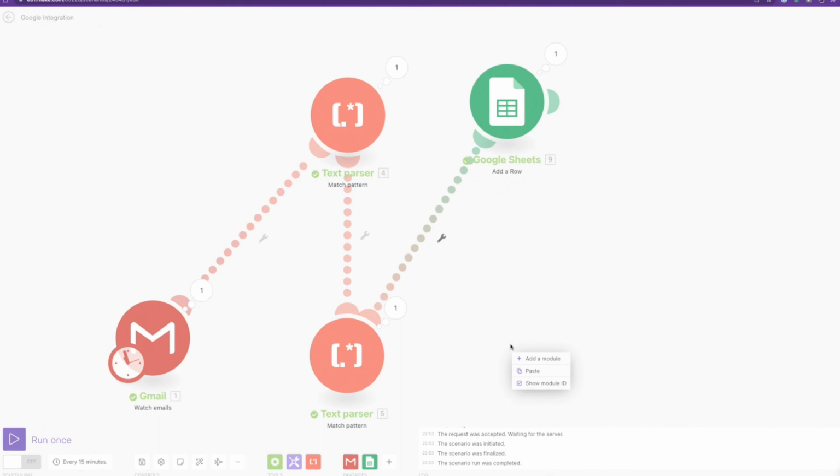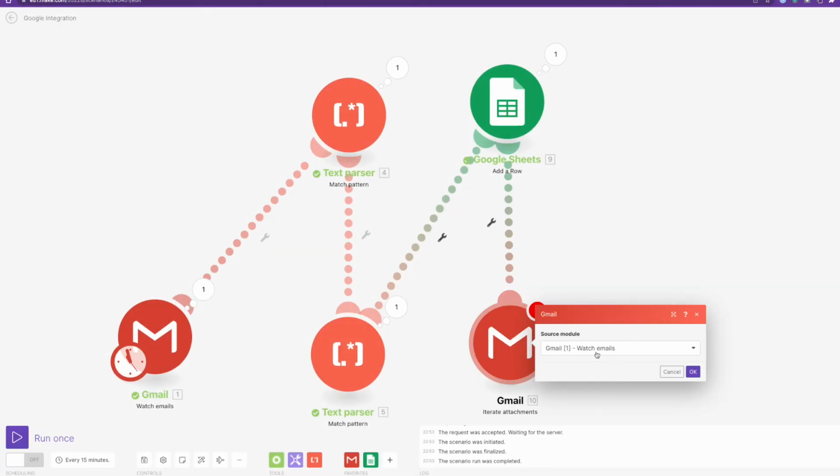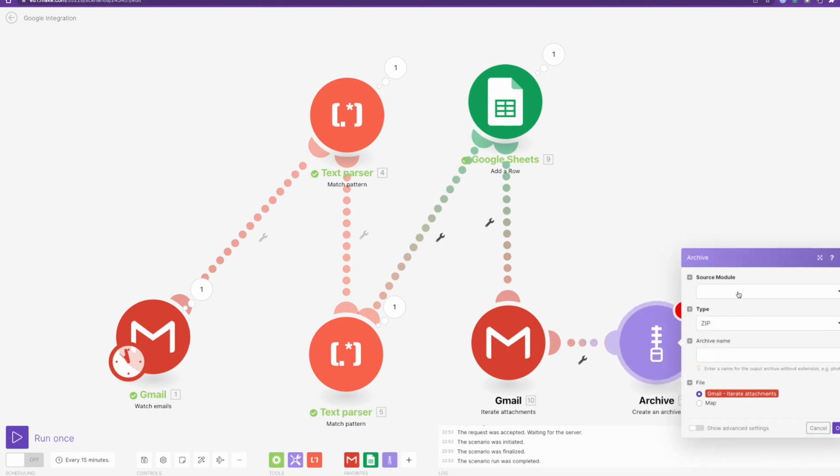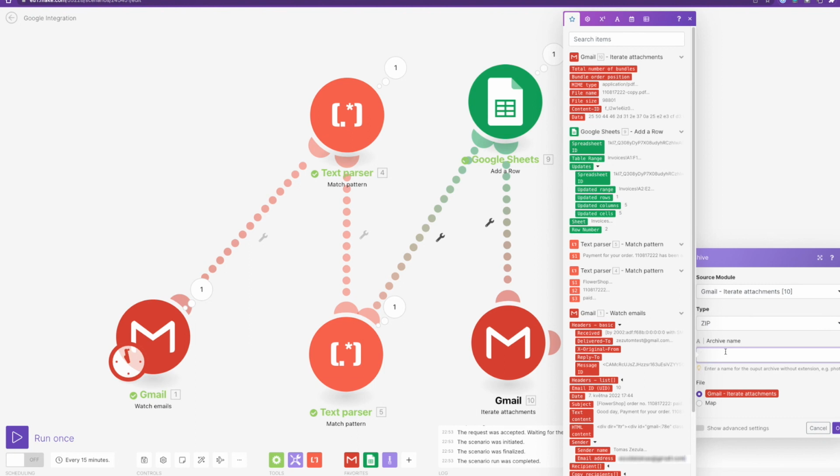Let's tackle the attachments. There are two useful modules that help me gather and process all attachments with ease. Firstly, I attach Gmail's iterate attachments endpoint. As you can see, it connects to the trigger. To save space, I will bundle all attachments into a single zip archive. I will achieve that by adding another module called archive. In order to keep things neatly organized, let me prefix the archive's name with the order number. This way, I will be able to find the file on my disk even without having to look into the spreadsheet.